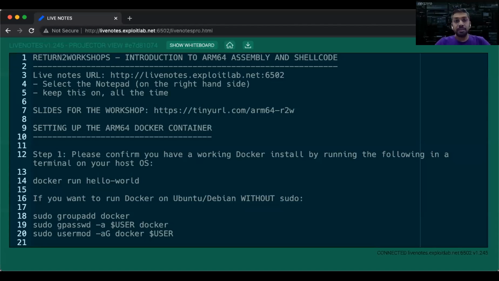I'm going to share my screen with some instructions, and I'm going to leave it on there for a few seconds. Here are the instructions for today's workshop. The URL is livenotes.exploitlab.net. Port number is 6502. Once you open this URL, you'll find a notepad and a whiteboard. Click the notepad and keep it open. I will be using this notepad all throughout the workshop.